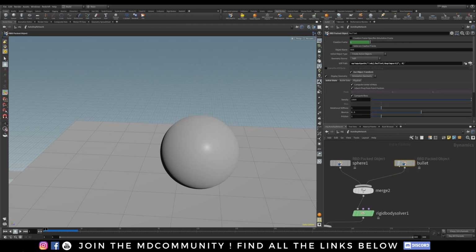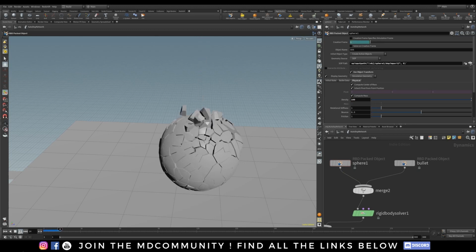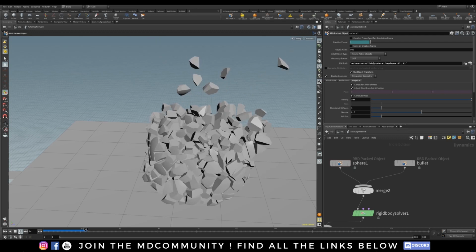Let's go back to the bullet. Let's play with the physical. Let's increase the density to 10,000 maybe. And the sphere, let's reduce the density to 100. Now I'm just playing with the values to get what I want. See?